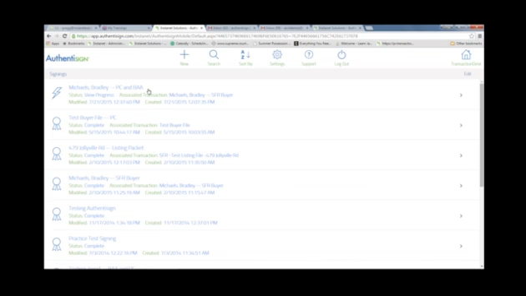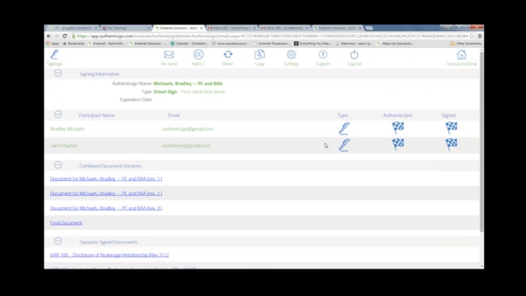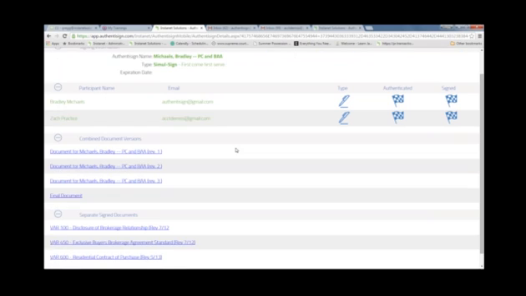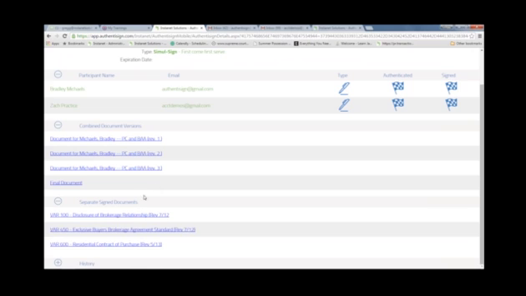we can re-access the signing event. Clicking on the signing name, we can see that each participant has completed. That's why there are checkered flags here. Final document is available, as well as the individual signed documents. So I have access to both a comprehensive final, all merged together, or individual finals.